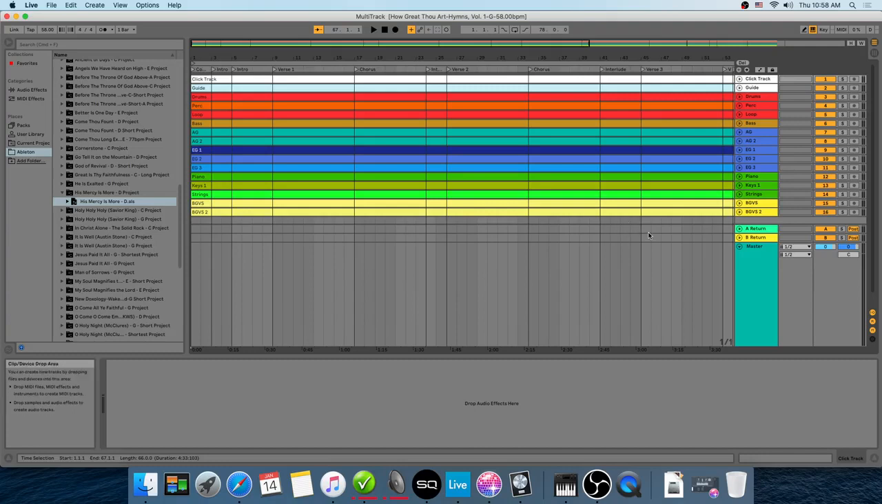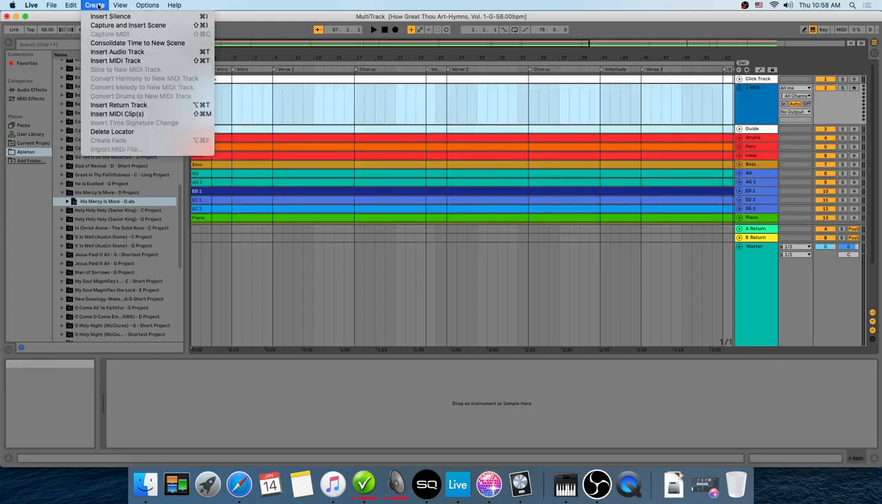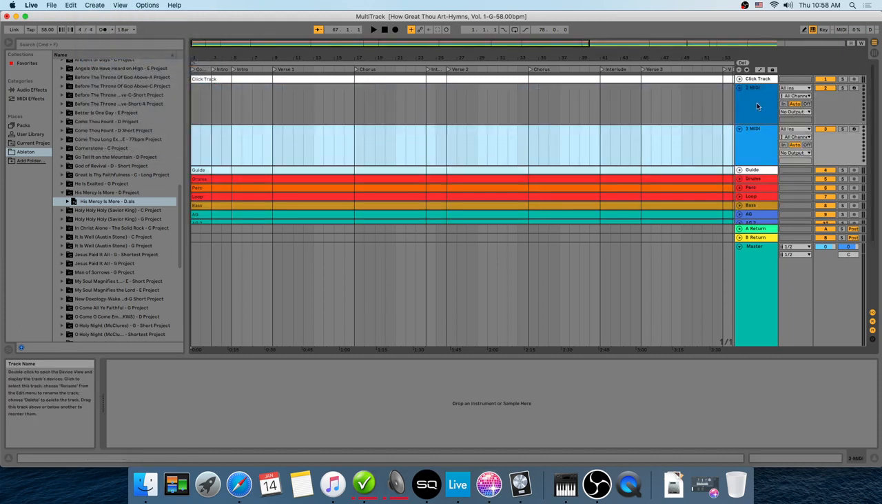There's a couple things we need to do to this file to get it ready for use on a particular Sunday. So we're going to come up here to Create, and we want to insert a MIDI track. And we actually want to insert two of them. You can click on it once and click on it again, and you can see we've got two new MIDI tracks.